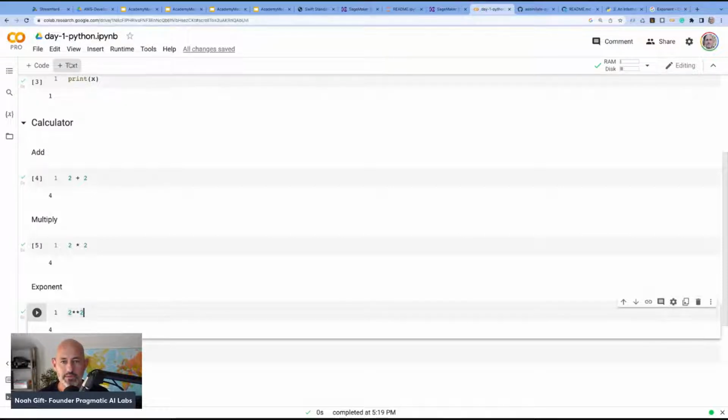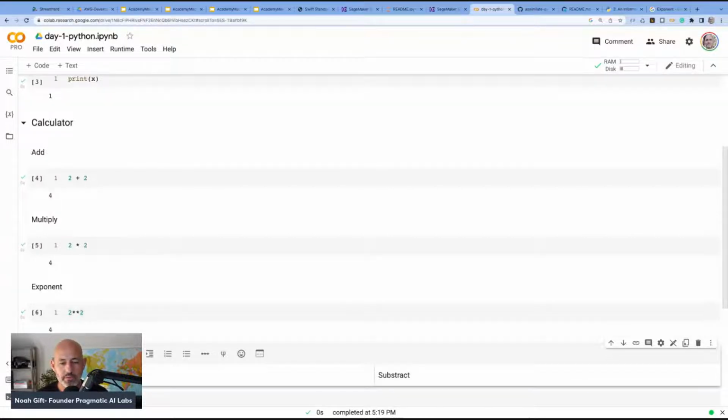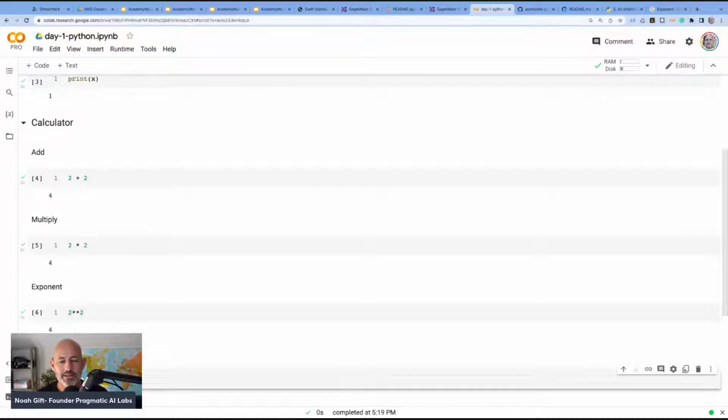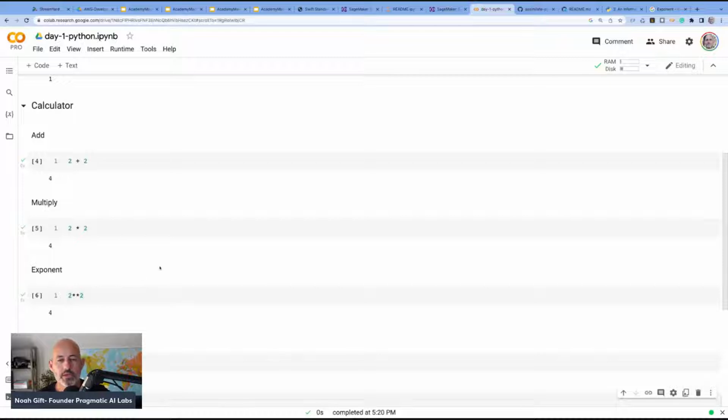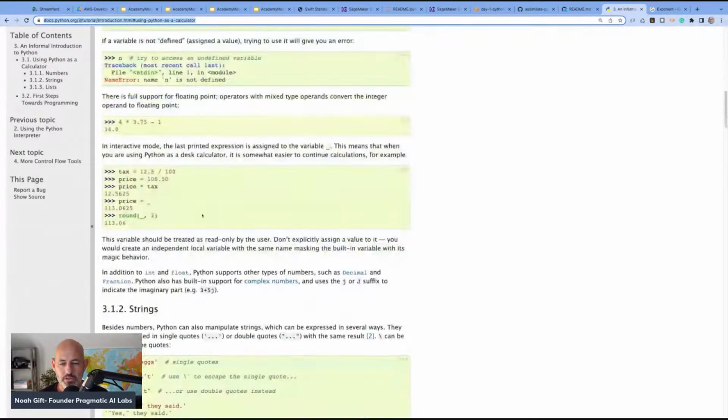Subtract would be similar, right? We don't need to go through all of the different things. Subtract. There we go. And we can say 2 minus 2 is 0. So that's enough of a calculator. And you can see here all the different things you can do.